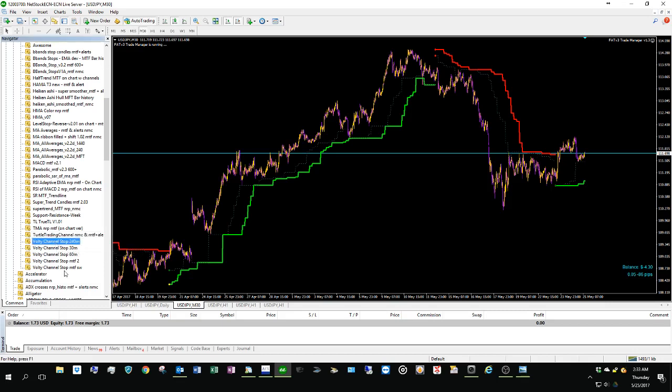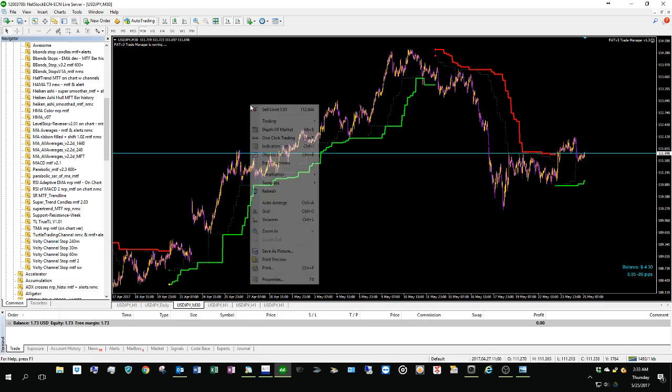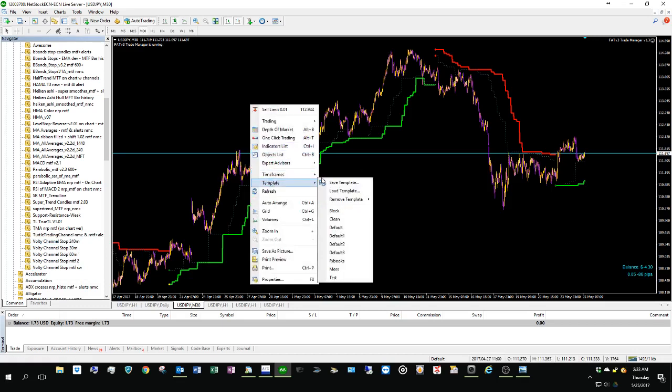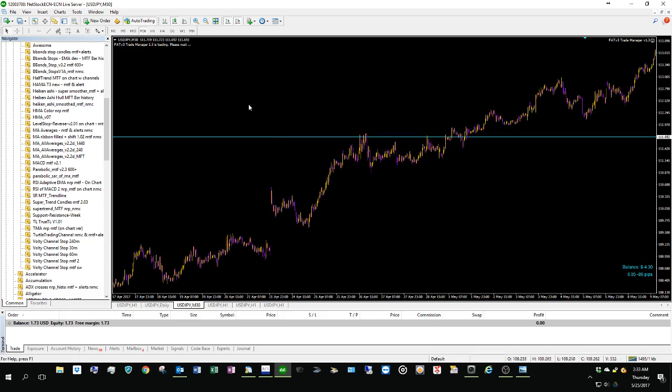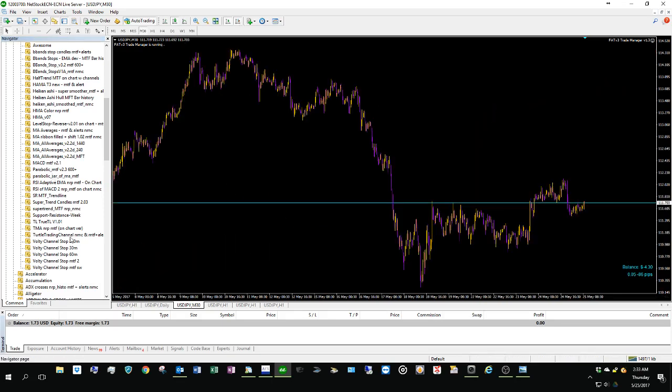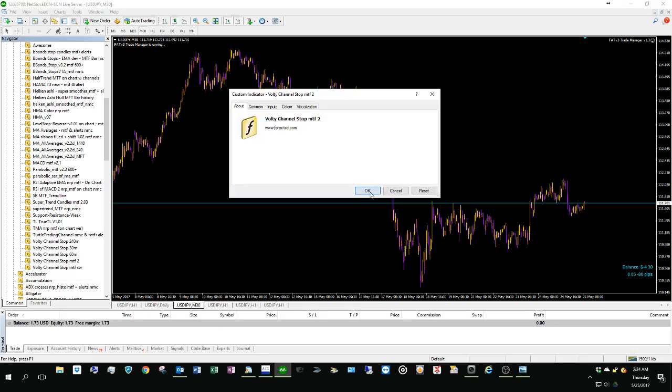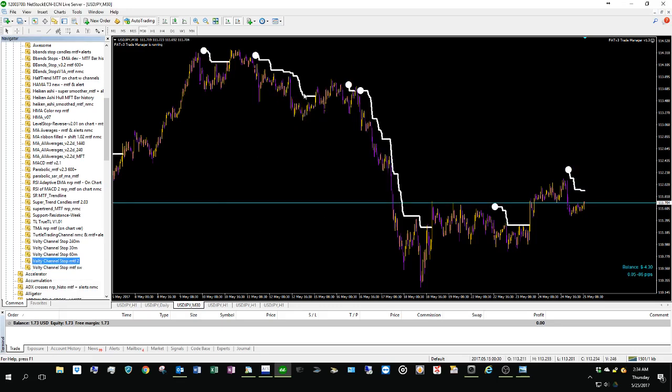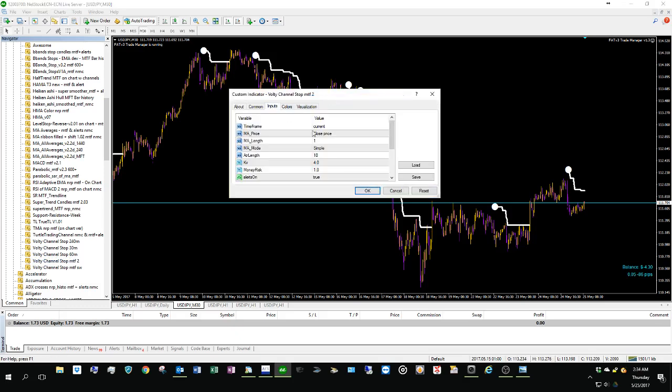Now this is the one that I use primarily. It's just what I got used to. So everybody's a little bit different. And I'll show you how this one works. Get a clean chart again. This is the voltage channel, and basically it looks like this. And that's got some odd colors on it too, so let's get that changed.